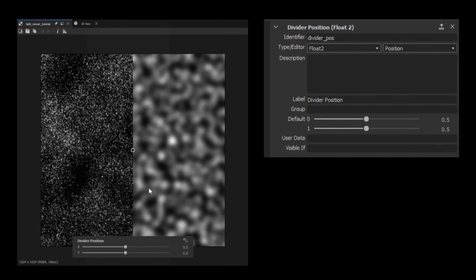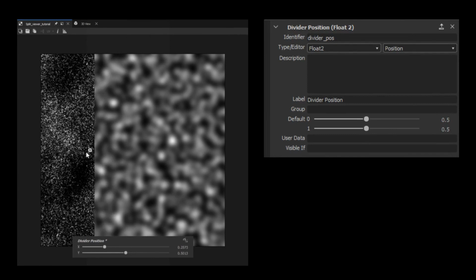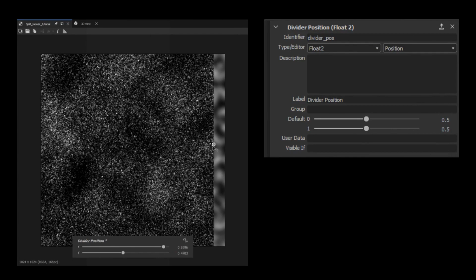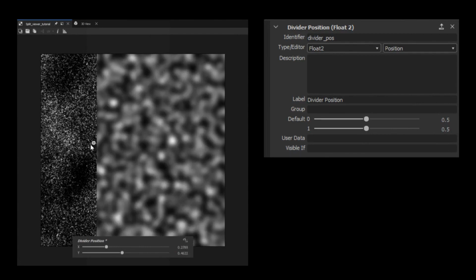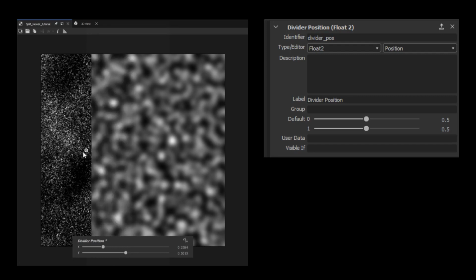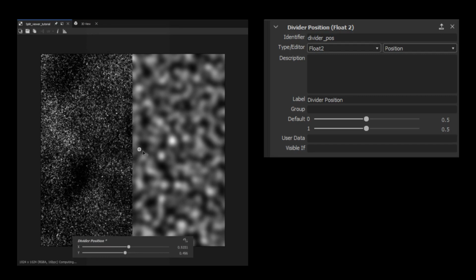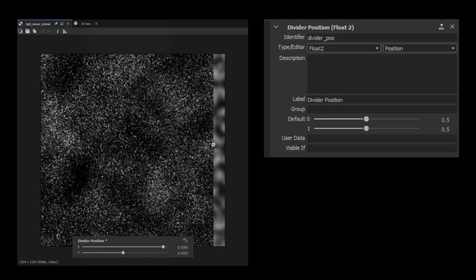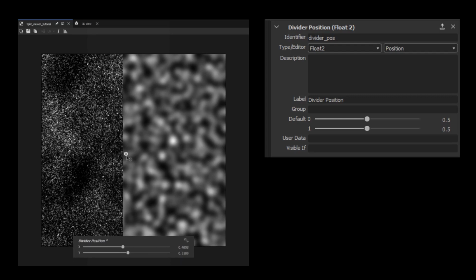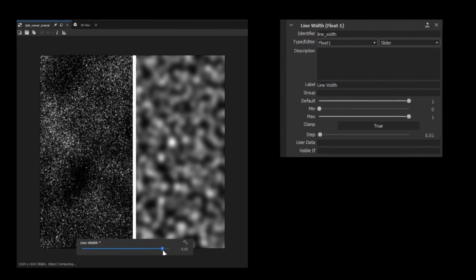Now here's a couple of the custom parameters we're going to be using throughout this project, and I'm going to get you to create them right now so that when it gets to the actual function graph component of the video, we're going to have these variables already set up for us. So the first one we're going to do is creating a float2 variable with the position editor type, and it's going to be our divider position. So we're going to be calculating the X and the Y position of this little GUI handle that we're going to get. And this is what's going to allow us to create that split between the comparison view of the two different images. The next parameter is going to be a float1 with a slider type, and it's going to be for our line width.